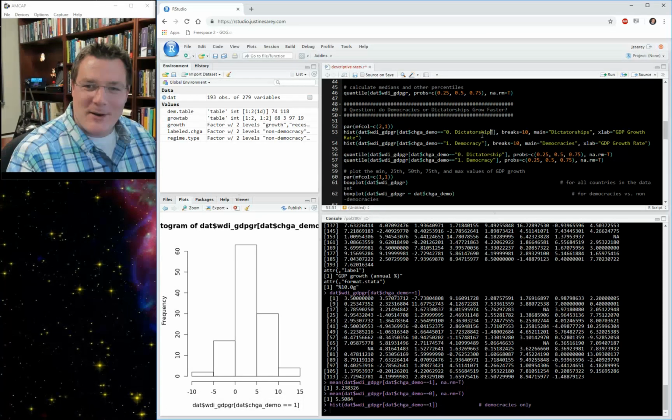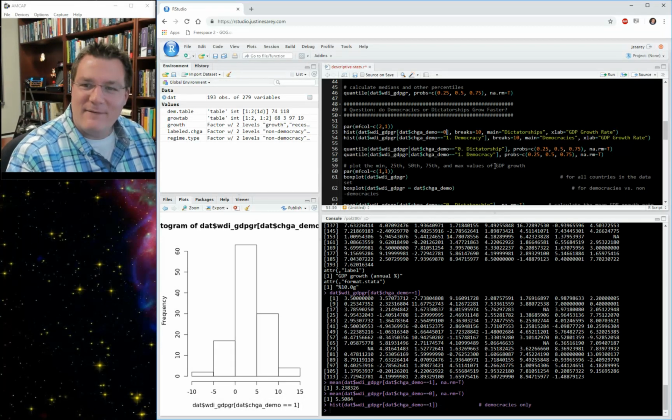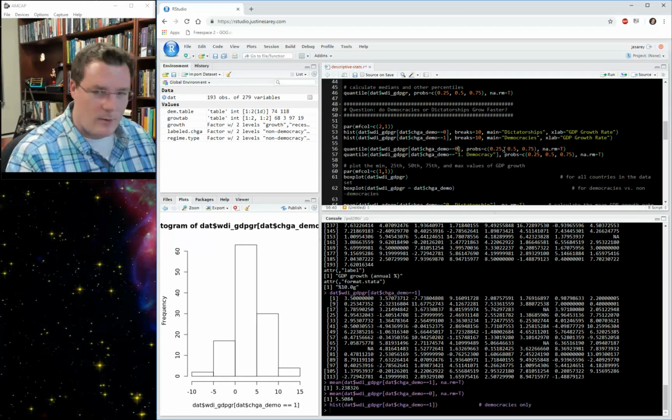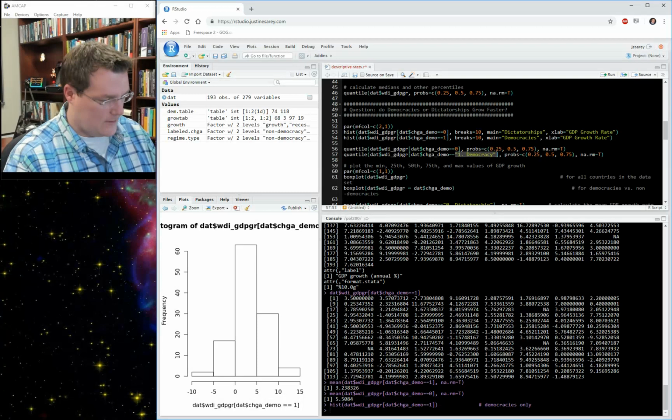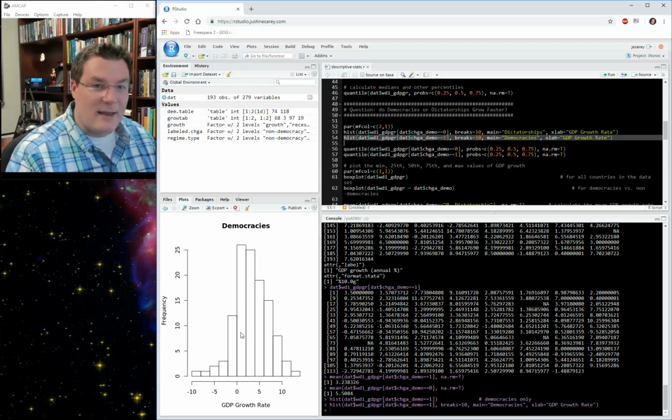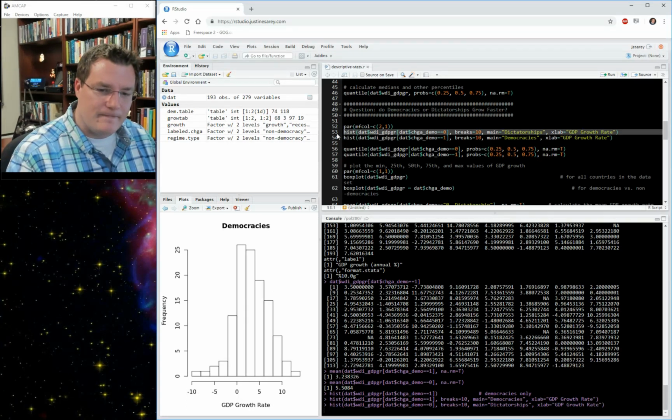So if I go down here, I need to change this code a little bit because the Haven and foreign libraries treat these a little differently. So I'm going to change this to 0. I'm going to change this to 1. I'm going to save those changes so that you see those on your basic file. Okay, so here we go. If I do a histogram of growth rates among democracies, I get this. And you'll notice I set breaks equals to 10 to get a little bit more granularity in the histogram, more bins. I can compare that to dictatorships right here.